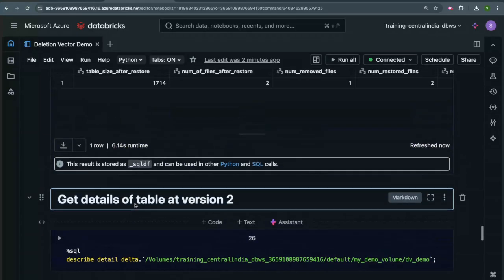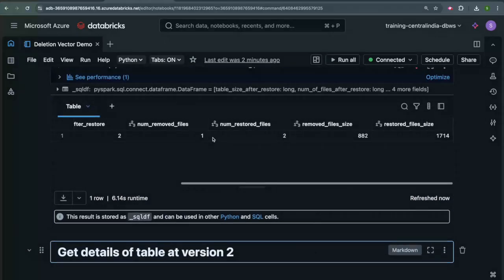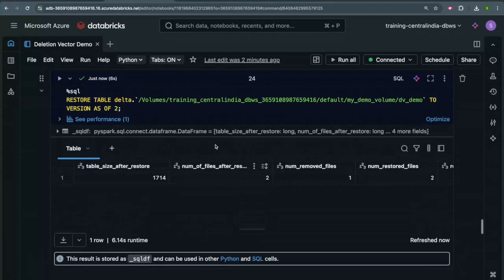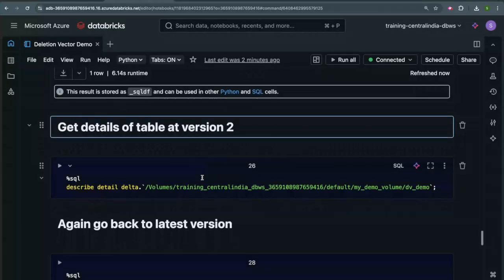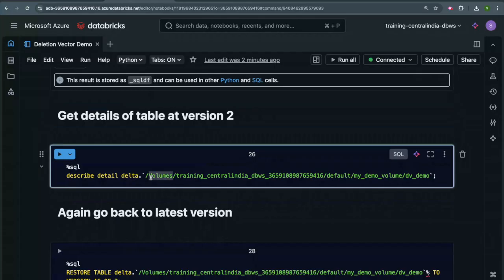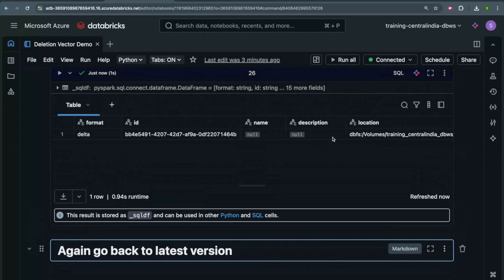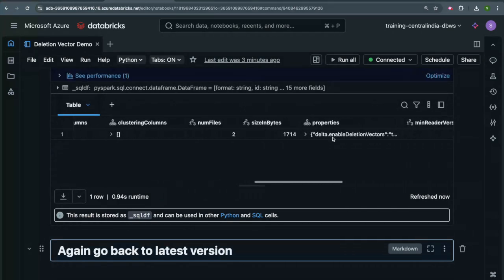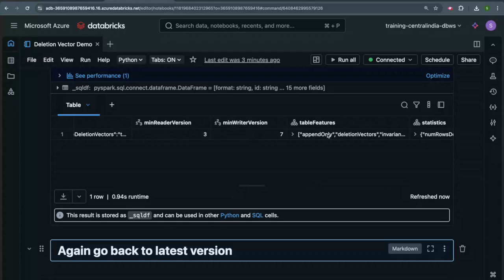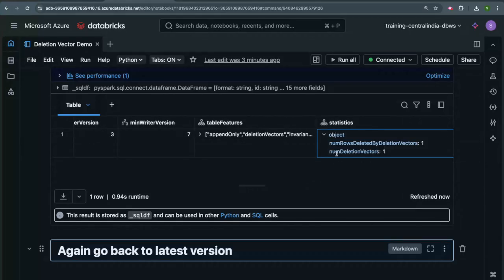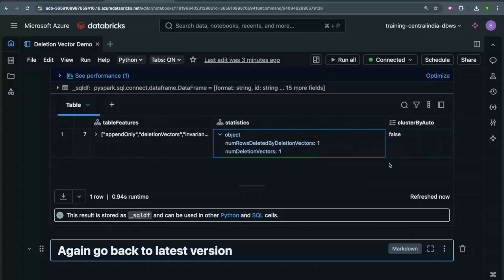This is running and you can see the results. Okay, that's fine. Now I want to say describe detail. I want to get details of the table now, because we have restored it to a previous version, right? Before the optimize. Now I want to see. And if I check here statistics, it will show number of deletion vectors 1. So this is the place where we can see the number of deletion vectors, whether a lot of deletion vectors have accumulated or not, right? So we can see that.